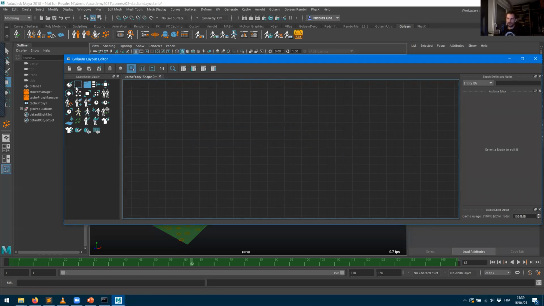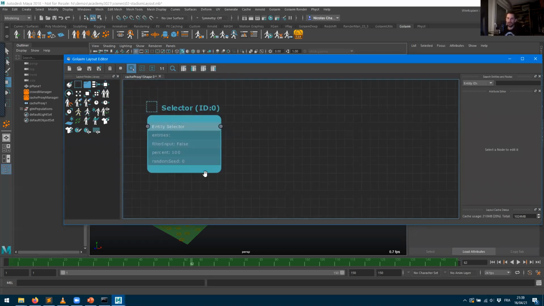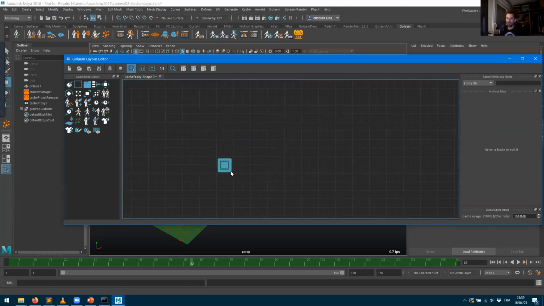So the selection is the second icon in the library. It's the square with the dots, the dashes. Thank you, I knew that name. You control that editor the same way as the others. You translate with Alt and the middle mouse, you zoom in and zoom out. When you zoom out, the view changes.